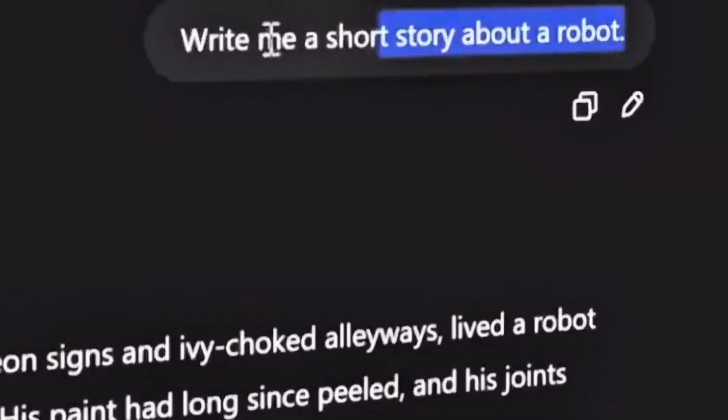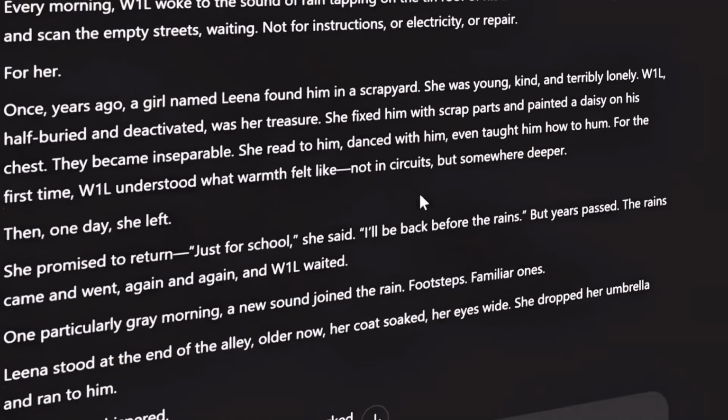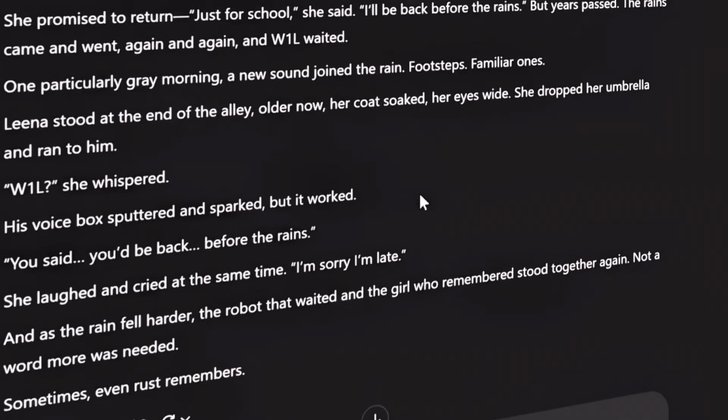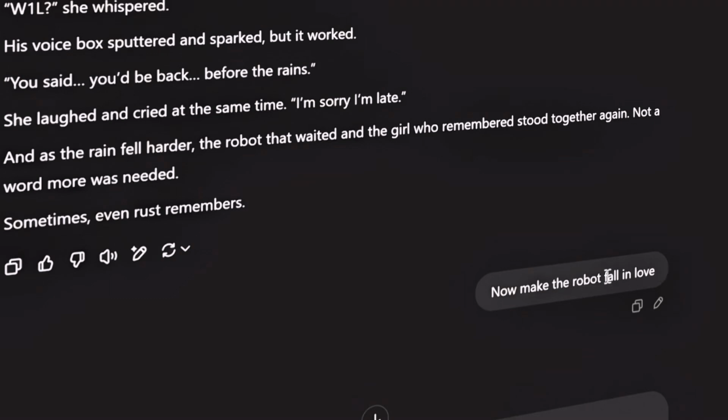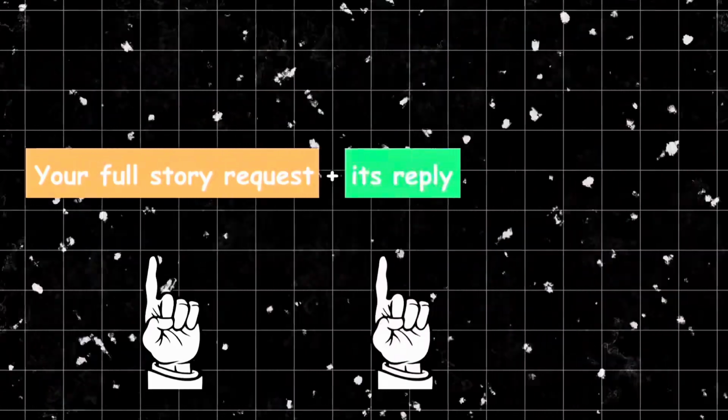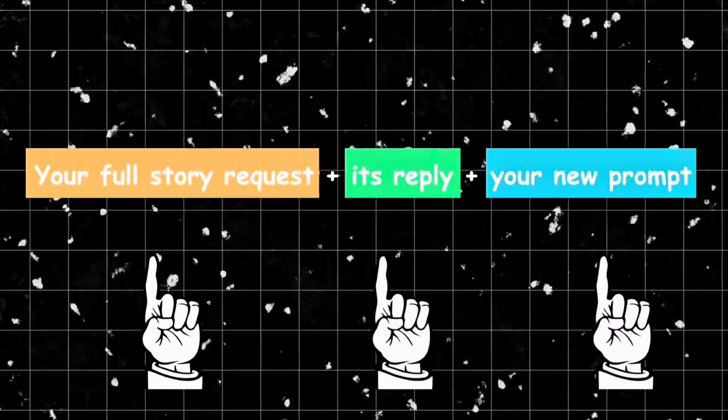Now let me show you what happens behind the scenes during a chat. Let's say you tell the model to write a short story about a robot. The model will respond with a story. Now you tell the model to make the robot fall in love. At that moment, the model sees your full story request plus its reply plus your new prompt all at once. It is not remembering the old stuff. It is just reading it every single time.